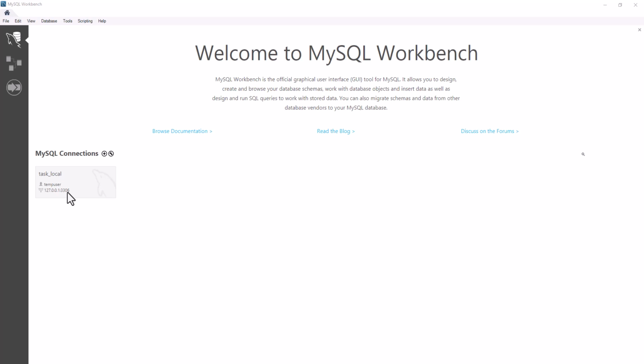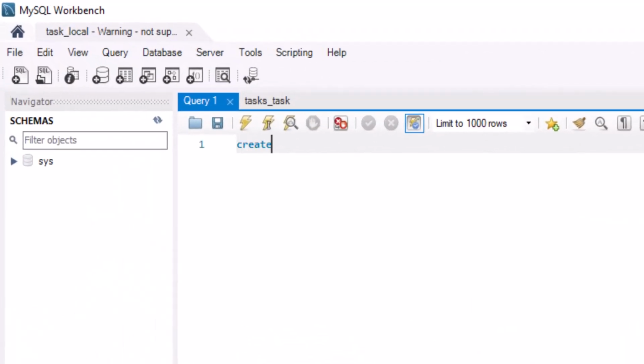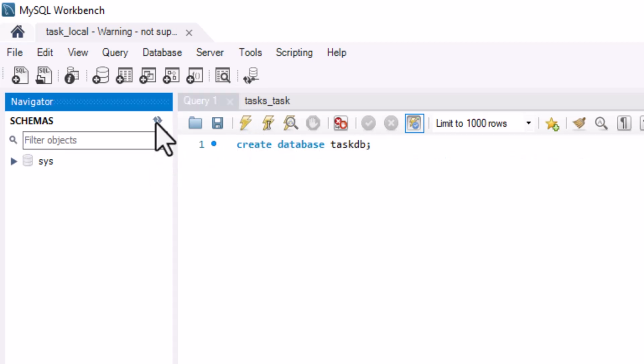We need to create an empty database instance, so click on this connection. In the query window, type in CREATE DATABASE TaskDB with a semicolon. Now click on the lightning bolt to execute that script. Refresh our schemas. We can see our empty database has been successfully created.